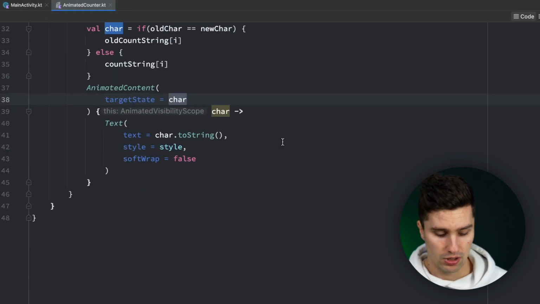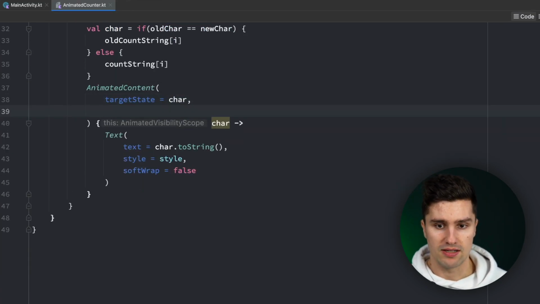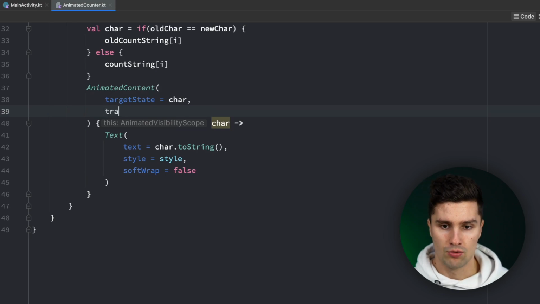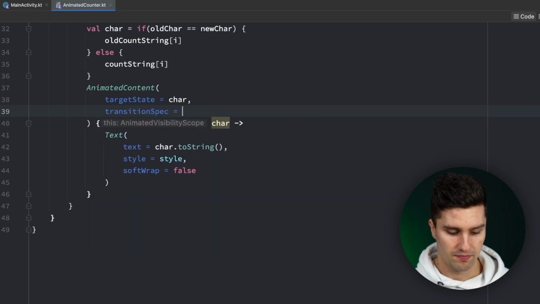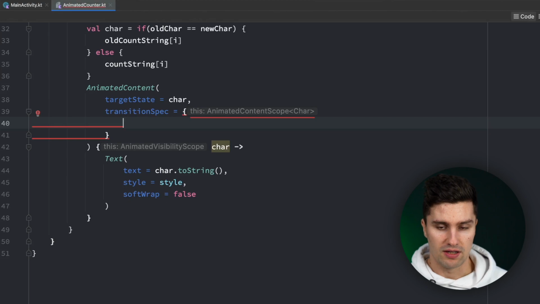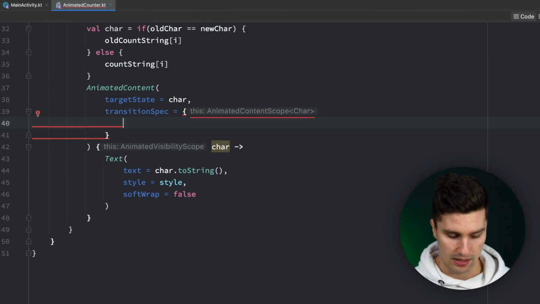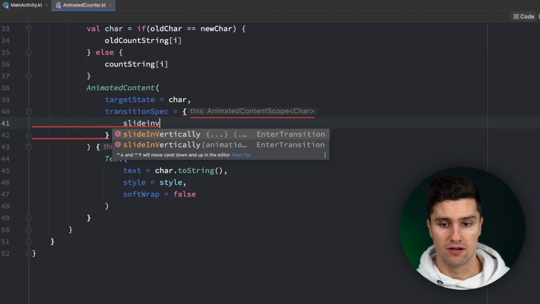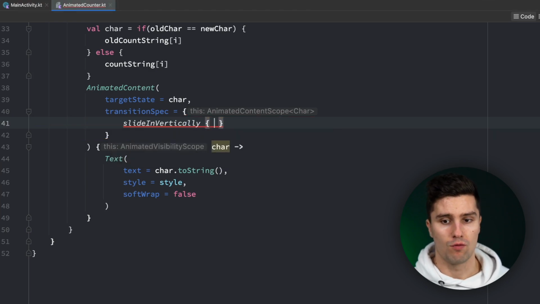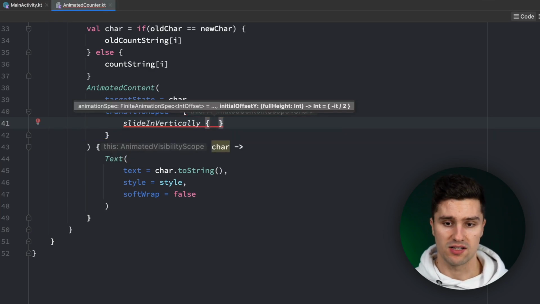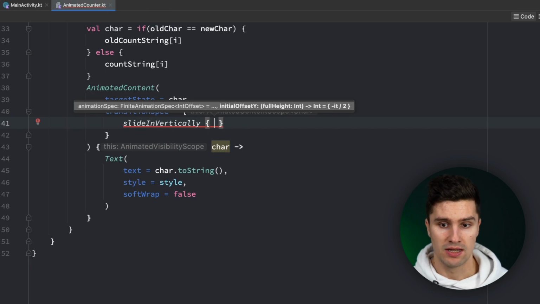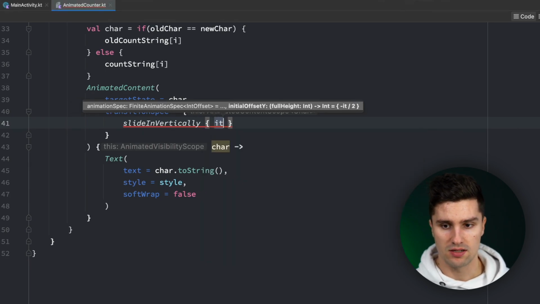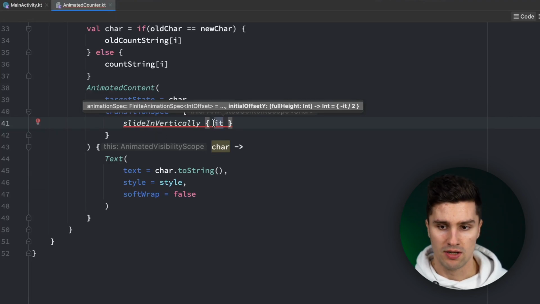We also want to add that, which is pretty easy with this animated content. We can simply say we have a transition spec. And in here, we can then define how our animation actually looks like. First of all, we want to use slide in vertically. That is used for the incoming or the new text that was updated, so our new count. And here we want to simply slide that in vertically, where we can simply pass it. That just means that we just have a normal sliding animation.